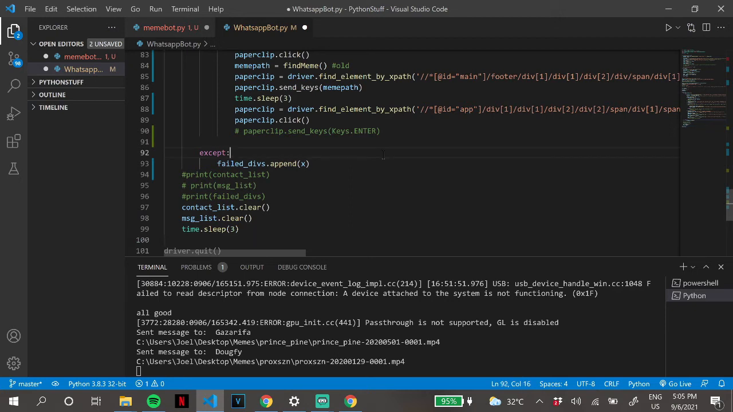And I have some precautionary things here in case some things don't work. So it prompts me if it doesn't find the actual div where it's supposed to send the meme or to find the contact. It also returns to me the directory location of the meme, because sometimes it's not a meme, so I have to delete it.